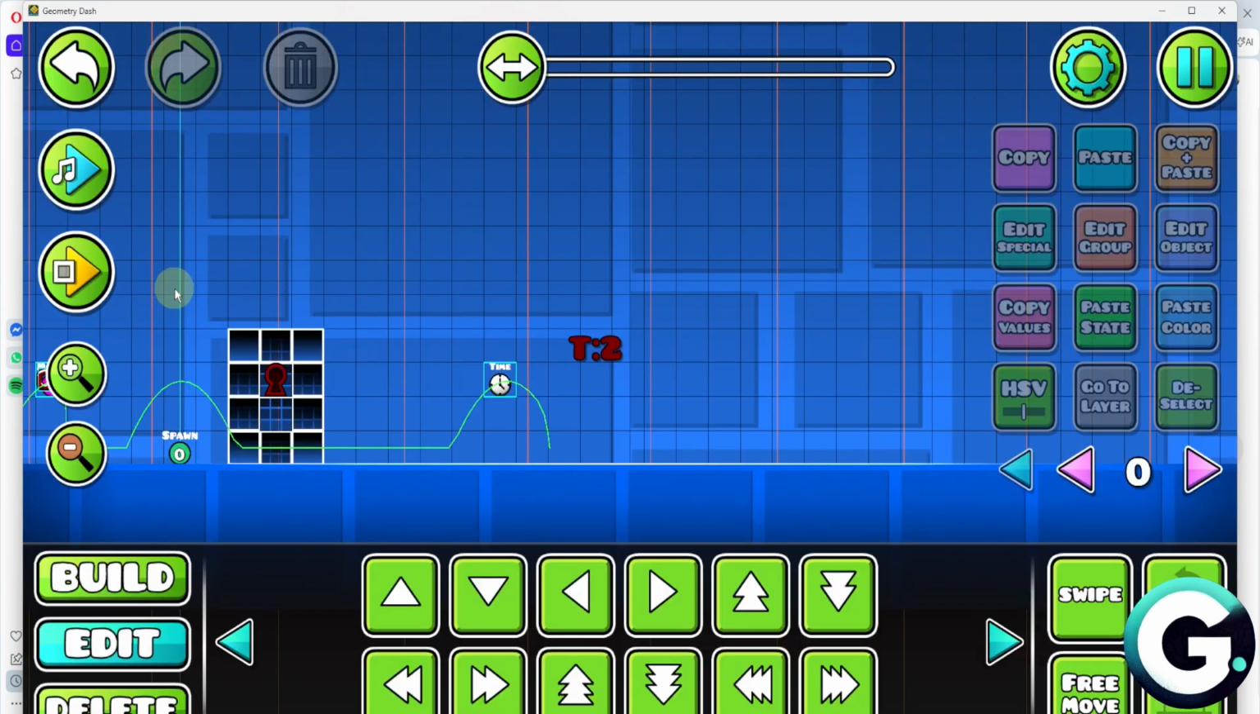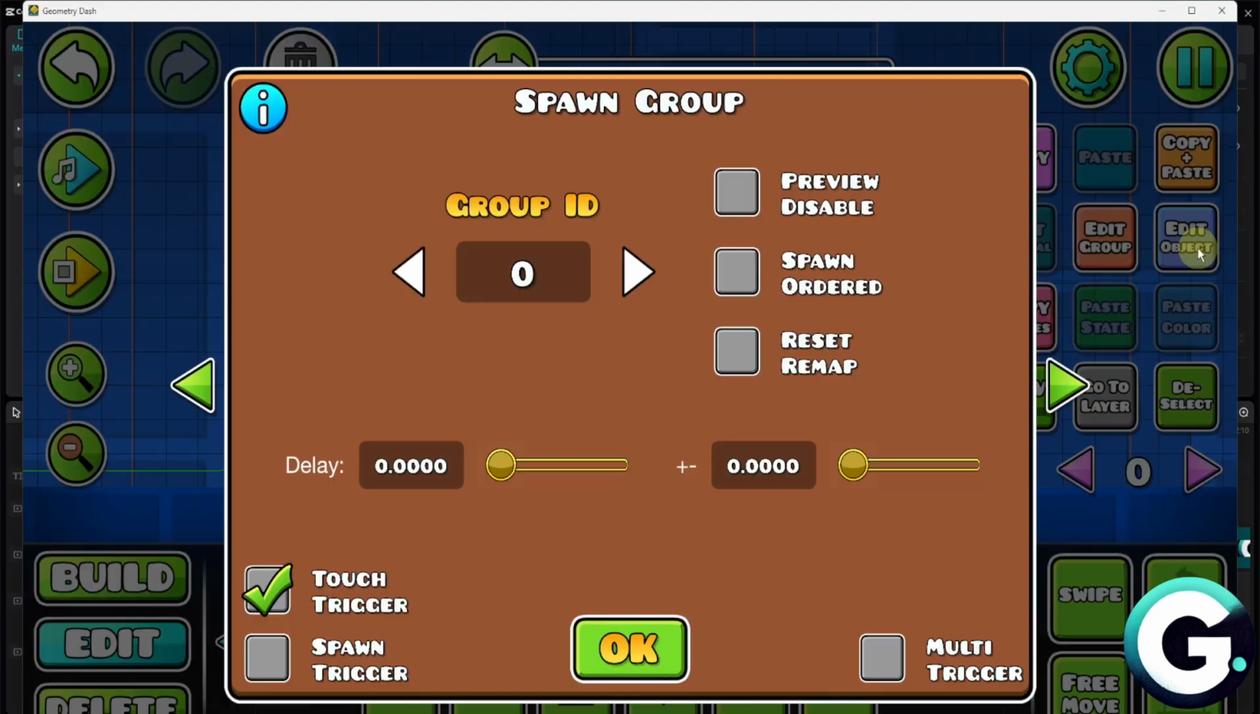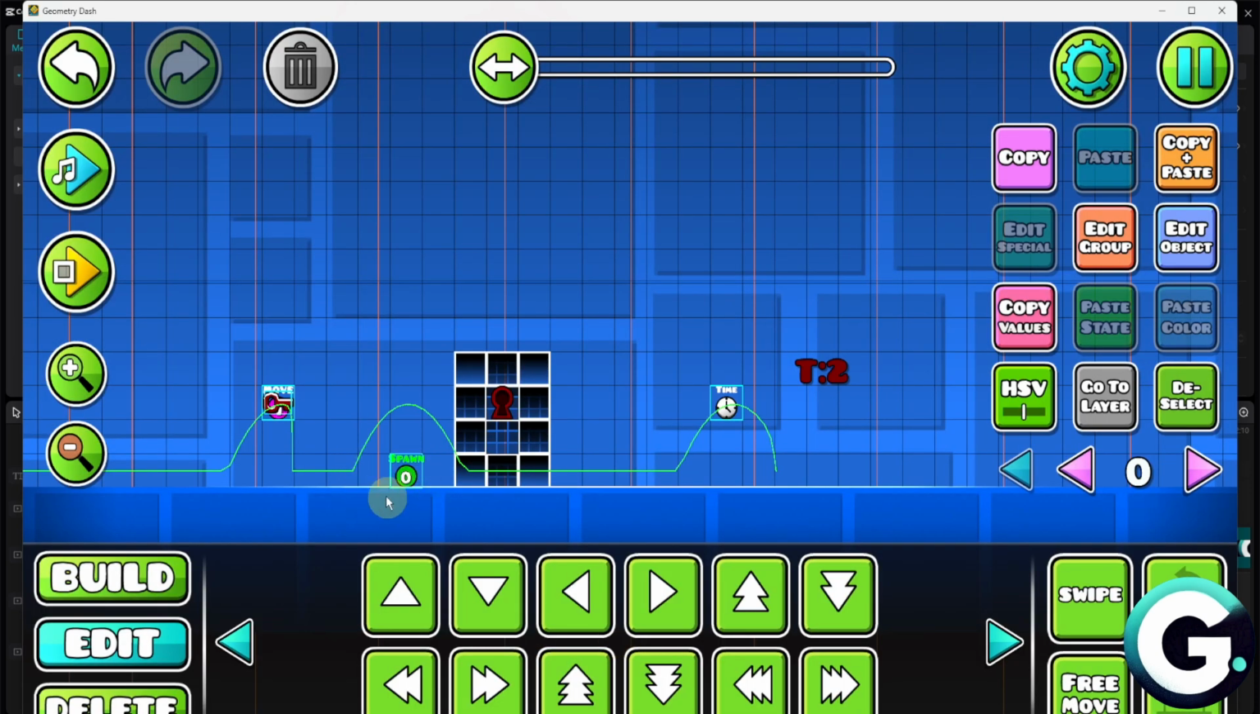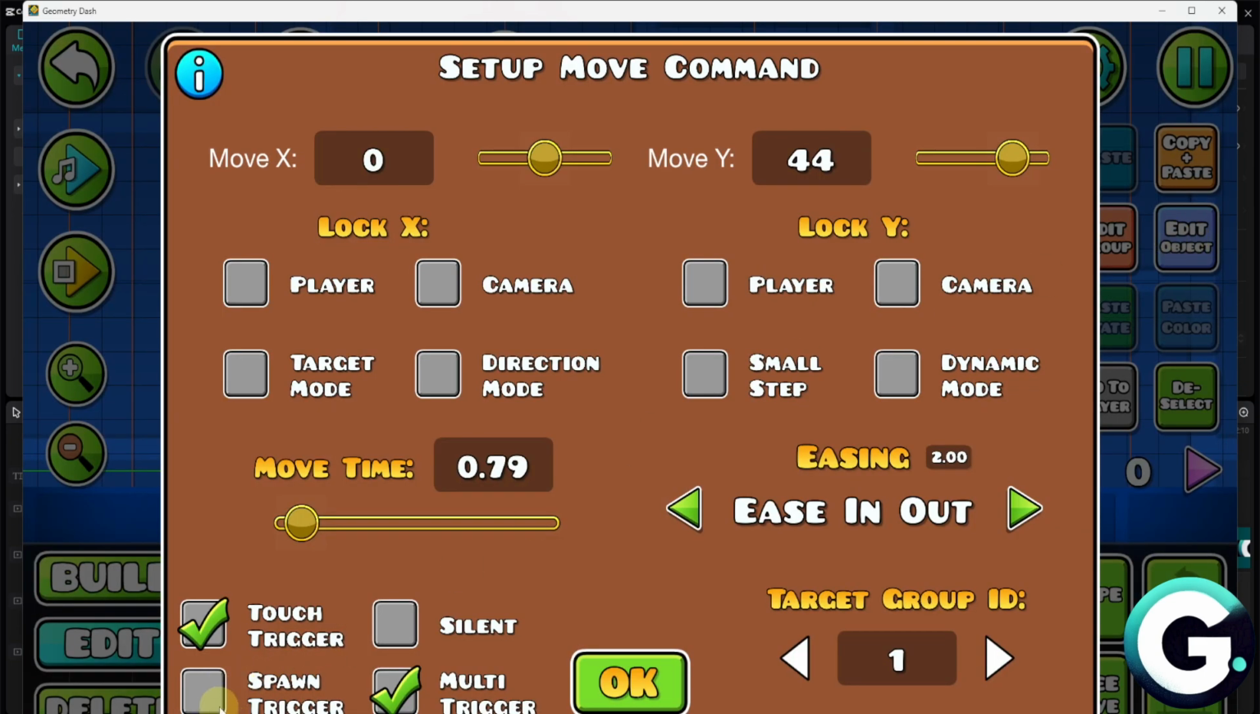So with this one, it will then trigger right after touching it. Same with this one. And so the first thing that you want to do is to make sure to set your spawn trigger as a touch trigger. So in that way, right after touching this specific spawn trigger, it will then trigger the other objects right here. From there, you then want to select your object, click on Edit Object, and then make sure to set it to spawn trigger.